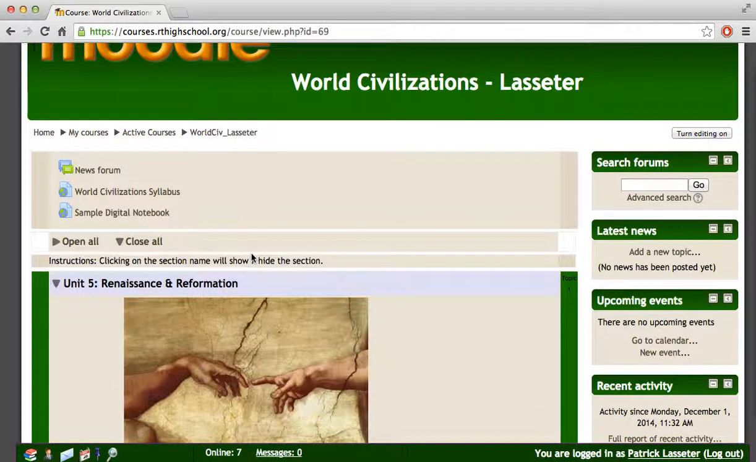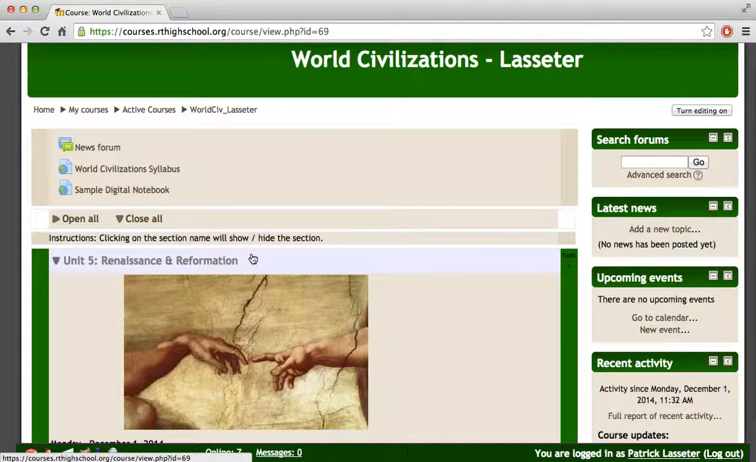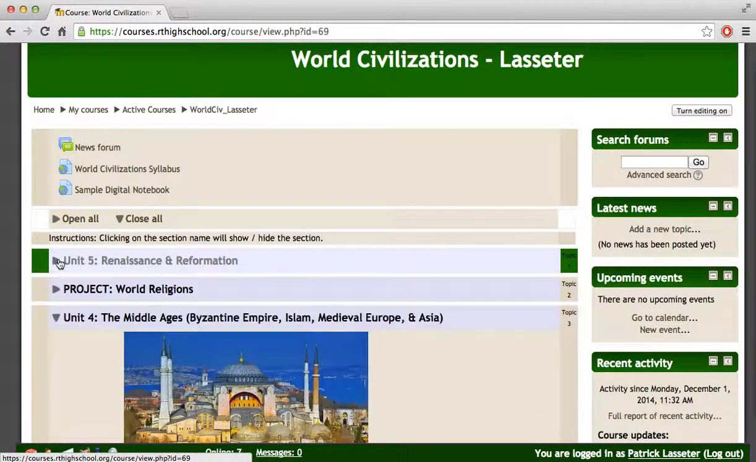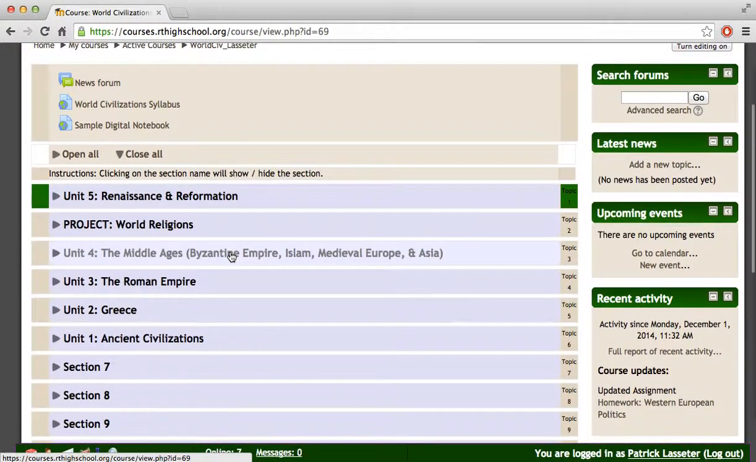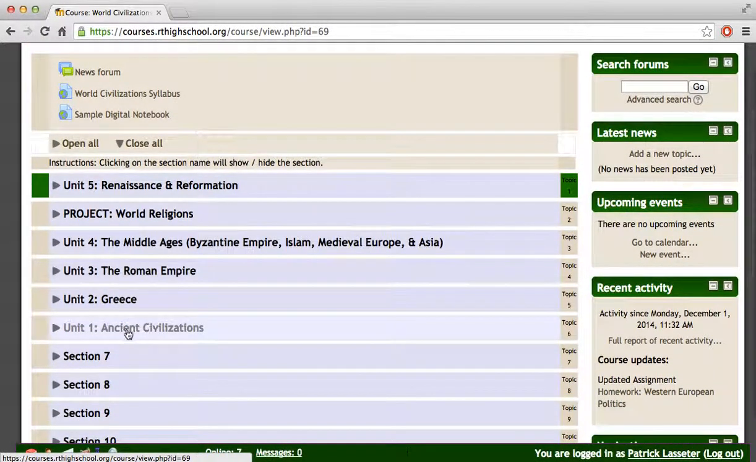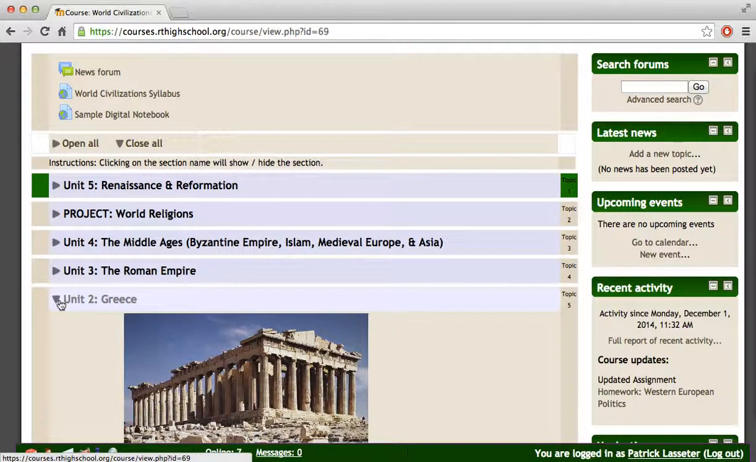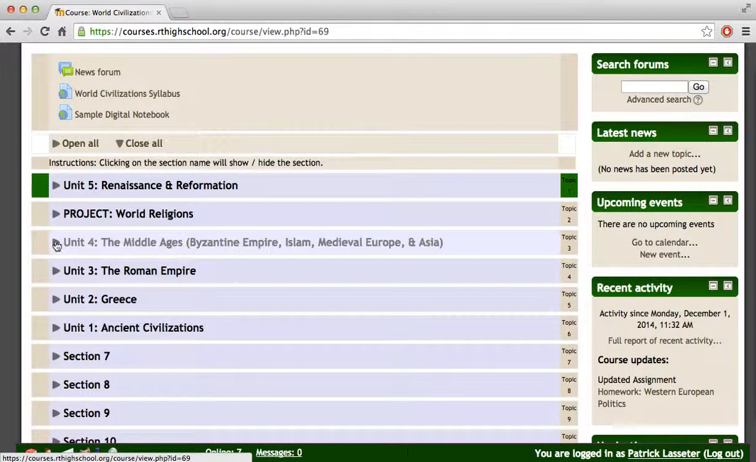So the main thing is to look and see how my units are organized. So I'm going to close all these units. And we'll just look and see how these are set up. So basically, my oldest units for World Civilization are at the bottom, and the new ones come to the top. So now that we've completed 5 units, Unit 1 is at the bottom there. Unit 2 was Greece. Unit 3 was the Roman Empire.